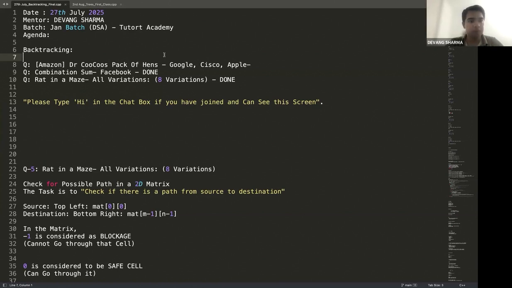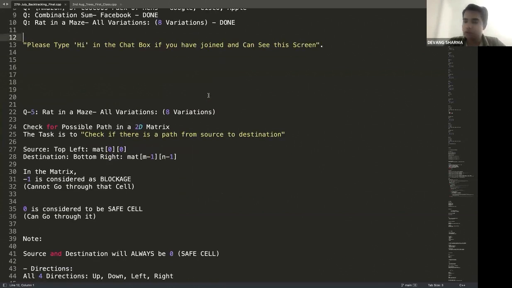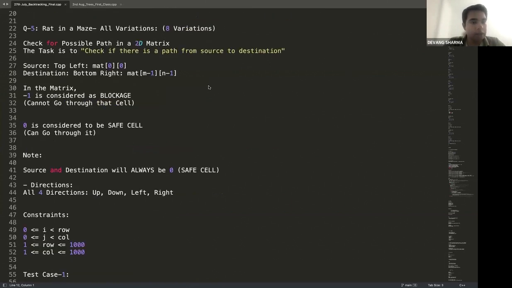Let's quickly start with today's session. Today we are going to continue with our trees. That's what we started in the last session. In the last session, we also finished our last topic, which was backtracking. So let's do a quick revision of what we covered in that, and then we'll start with trees. In backtracking, we had covered 4 questions already. The fifth question is Rat in a Maze, which is a variation of the 7 to 8 variations, is what we did.